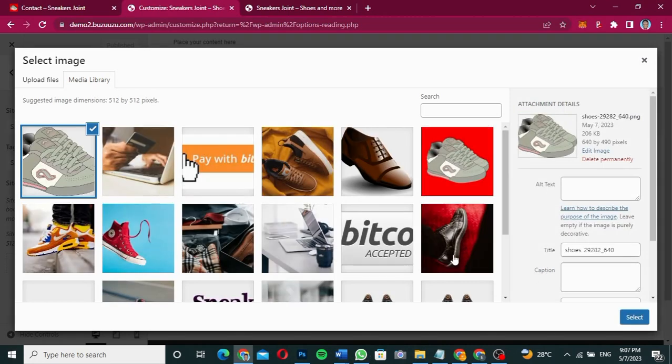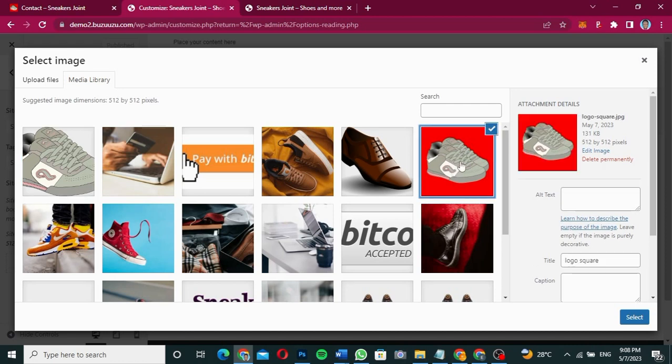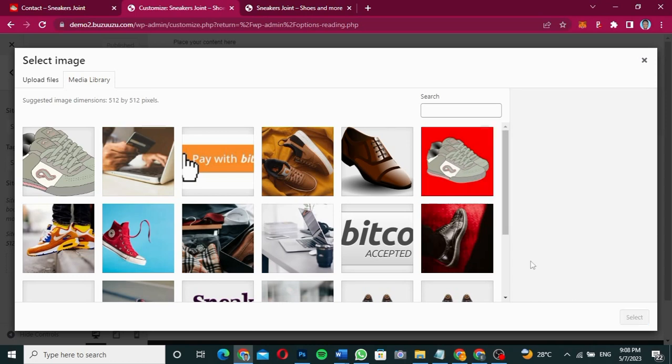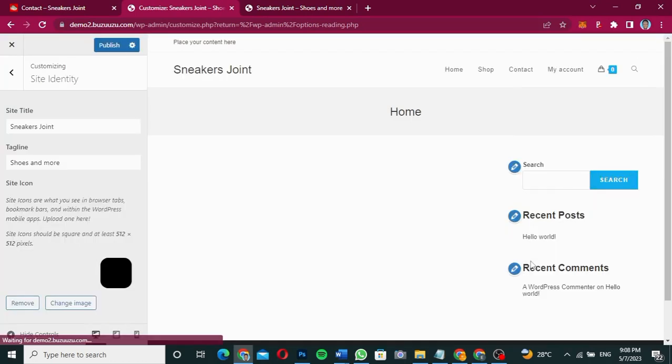Alright guys, so our images have been uploaded successfully. Now we have to choose our site icon. So this is the site icon that I prepared for this particular demo website. So we're going to select this one over here, and then we click on select over there.